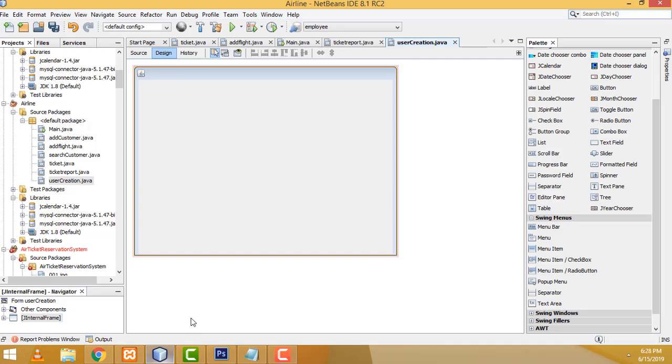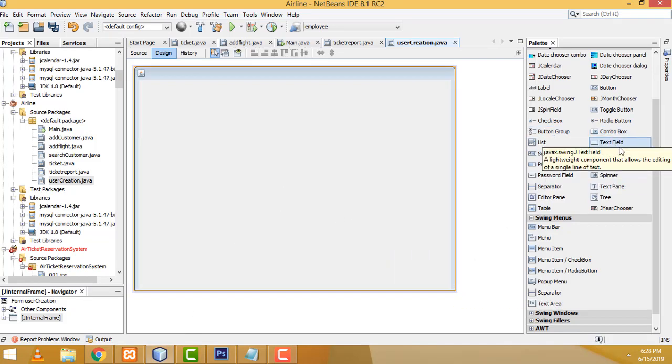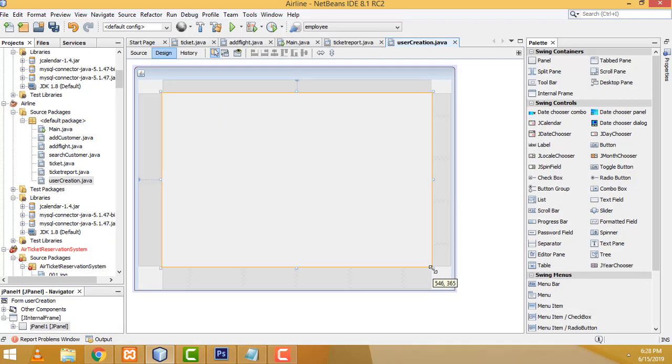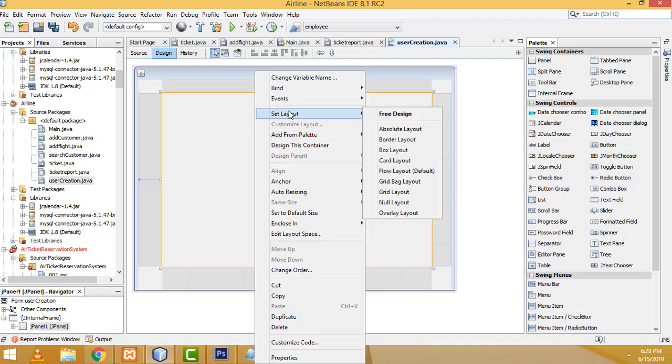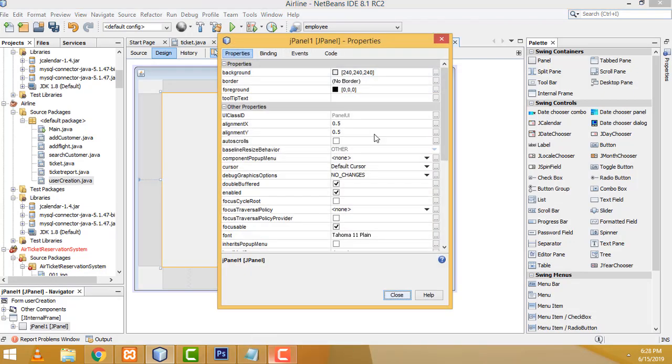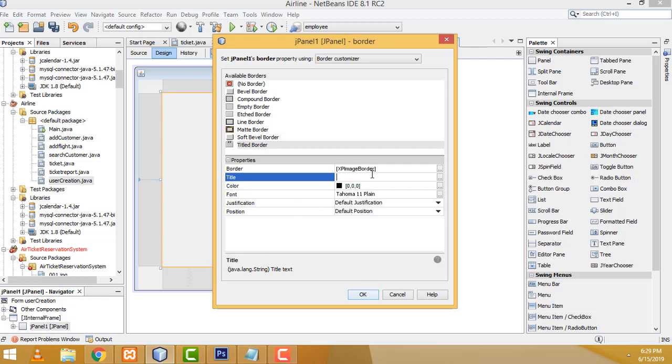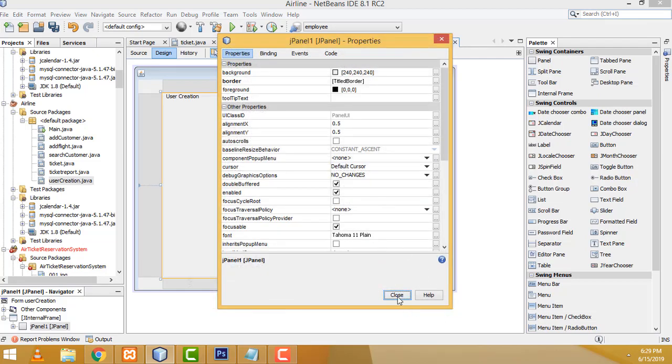Now go to the form. Here I am going to create the form. First I am going to the palette, get one panel. If you want to name the panel, right click, properties. I am going to give the title for that, title border. Here I am going to write user creation. Right, hit save button. Right, close.